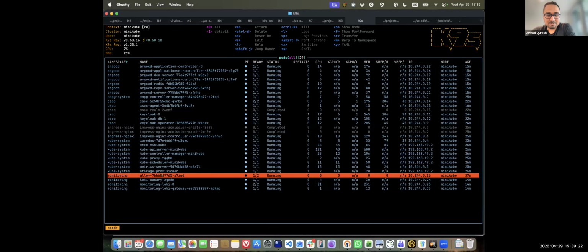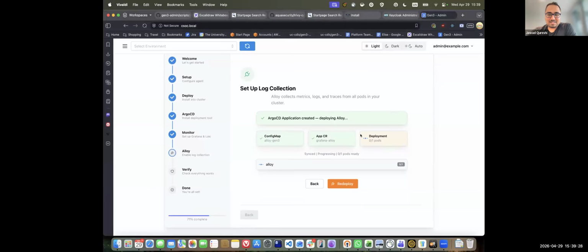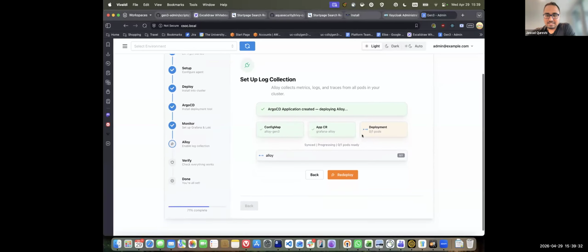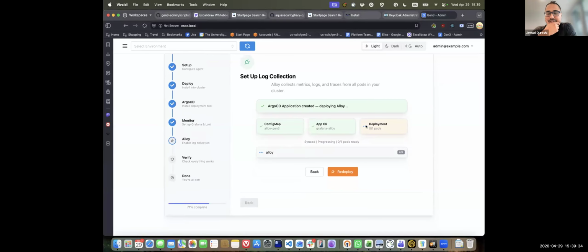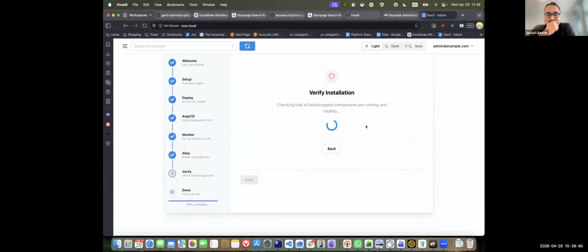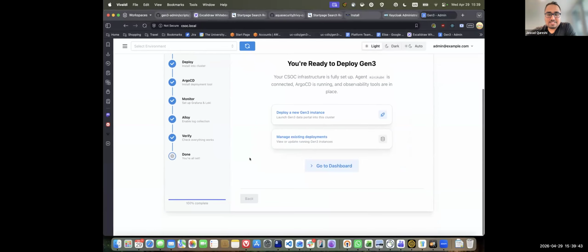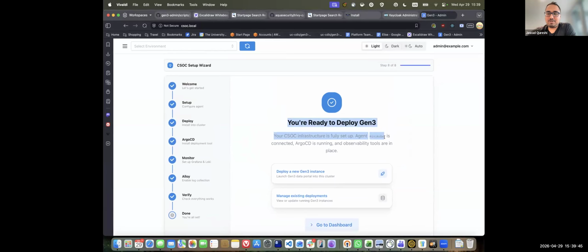I should have just clicked that other button before, but at least we get to see all this. Cool, it's ready. We should be seeing this get ready soon as well, hopefully. There we go, everything seems to be set up fine. We are ready to deploy Gen 3 now. So if you've gotten to this point, hit this button.